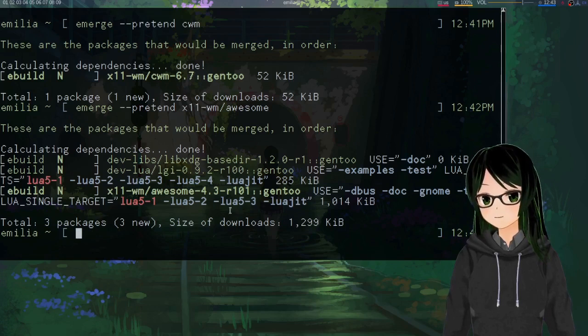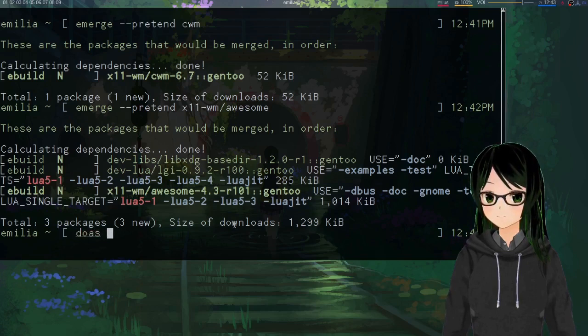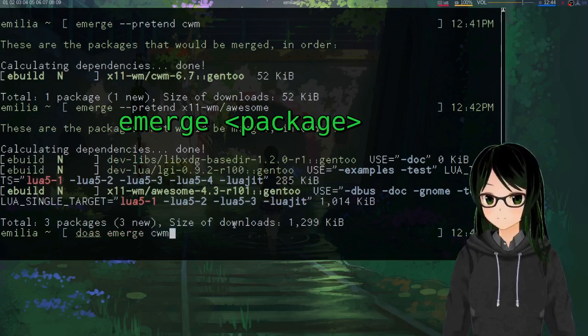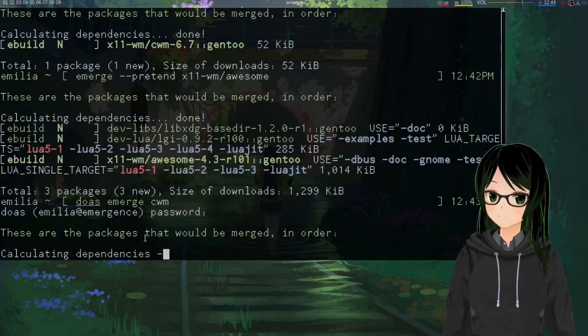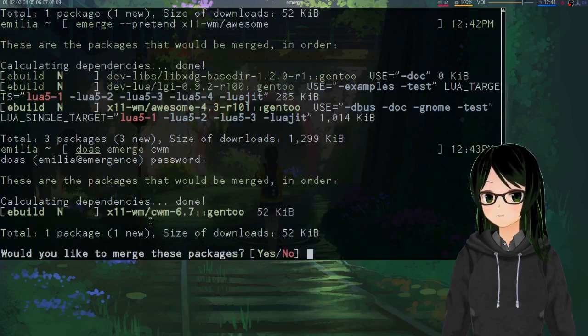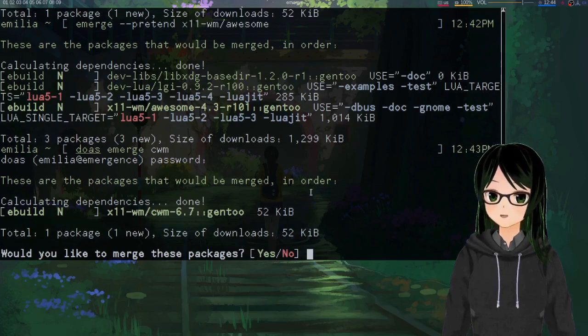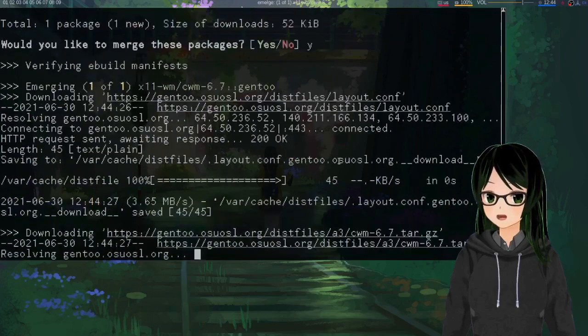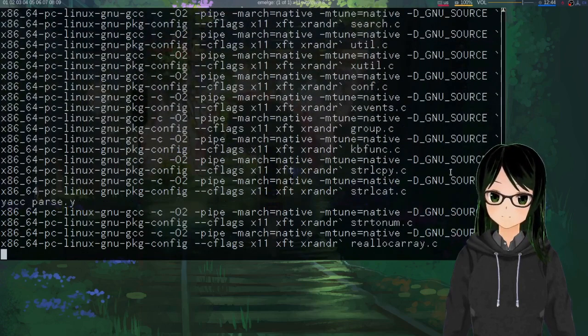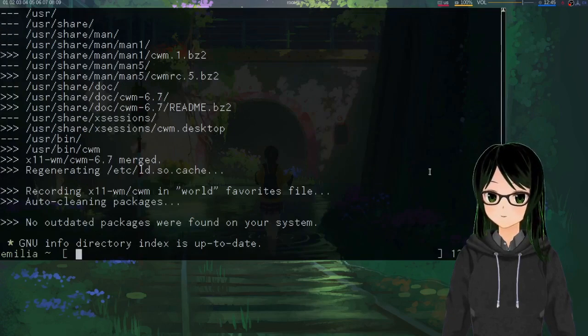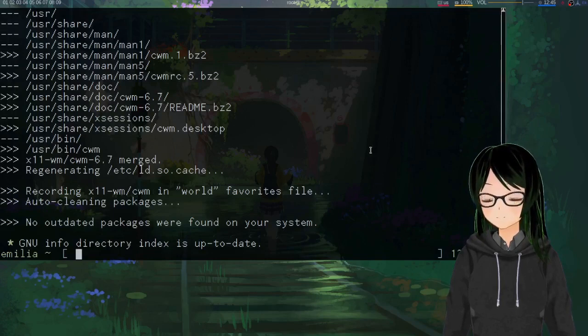So once you've made sure that you're cool with all the dependencies and use flags, just using your preferred method to get root privileges, emerge whatever package you want to install, and put in your password if you're using doas or sudo. If you're using sudo, then you're already root. Then, since I have ask set, it confirms that I want to install it, which, yes, I do. And I don't know how long CWM will take to build, so I'm just going to pause recording until it's done. Okay, CWM actually took no time at all, so I probably could have just not paused.